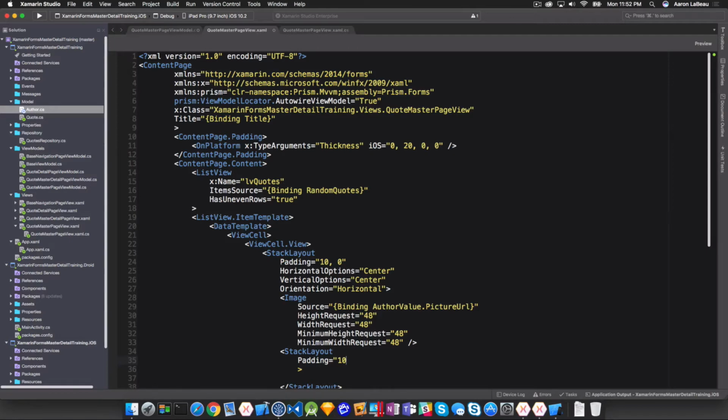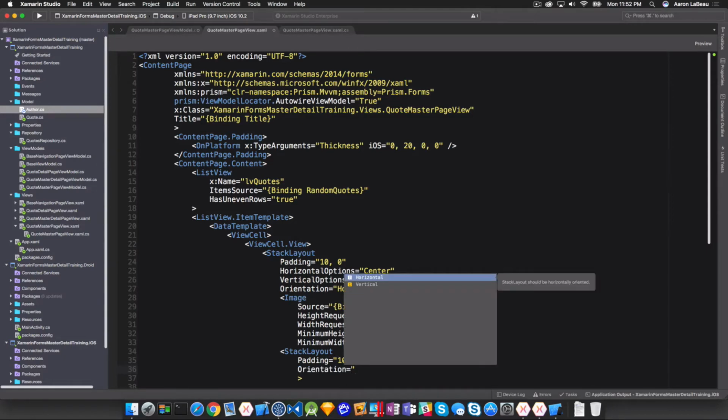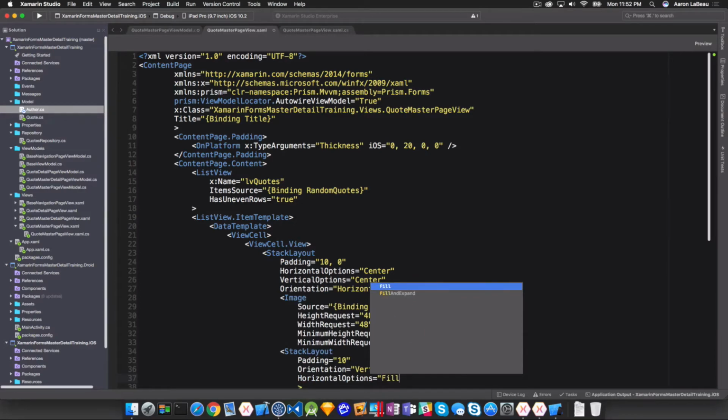Let's try 10, and then let's try 10 for the height. So actually, we could just do this, and that'd be all four corners. How does that sound? Orientation. Our orientation is definitely going to be vertical because we have two pieces of text we want to stack on top of each other, the quote first and then the author name. Horizontal options, we're going to say that we want to fill and expand.